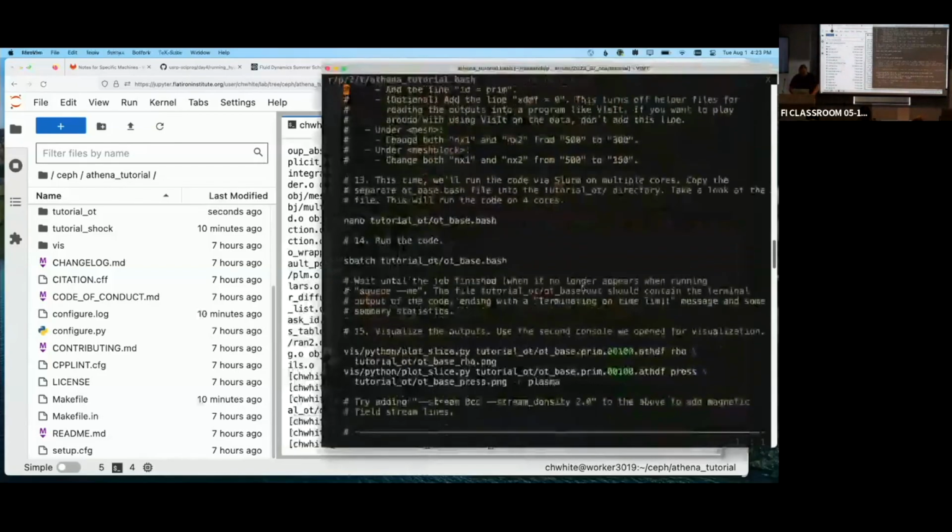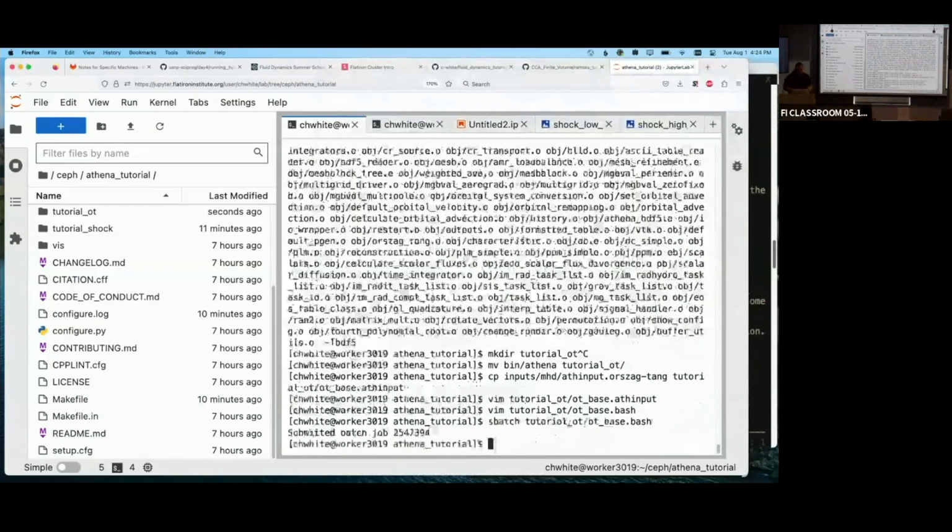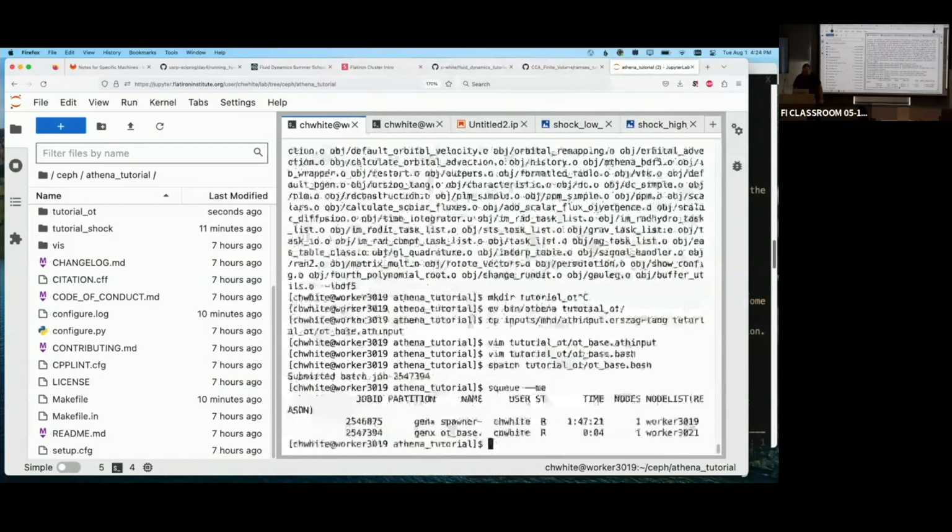Then you can just sbatch wherever we put this file, otbase.bash, and it should say submitted and it shouldn't have any errors. Is that working for at least one person? Great. And then you can do this thing: sq --me, I think, will always work for you.